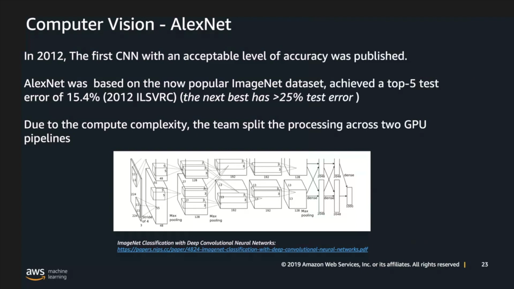Human error in predicting the object or the thing that's in the image is around 3 to 4%. Before 2012, there was around 25 to 35% error in being able to select those top 5 images. So pretty bad, to be honest.